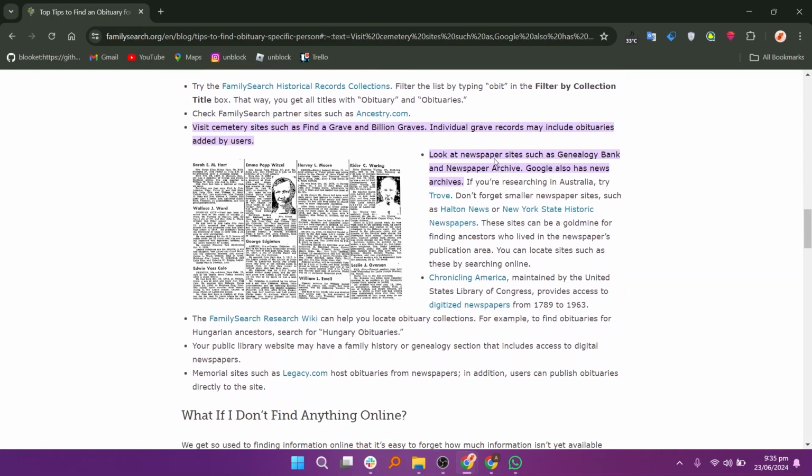You can locate sites such as these by searching online. Chronicling America, maintained by the United States Library of Congress, provides access to digitized newspapers from 1789 to 1963. The FamilySearch Research Wiki can help you locate obituary collections. For example, to find obituaries for Hungarian ancestors, search for Hungary obituaries.